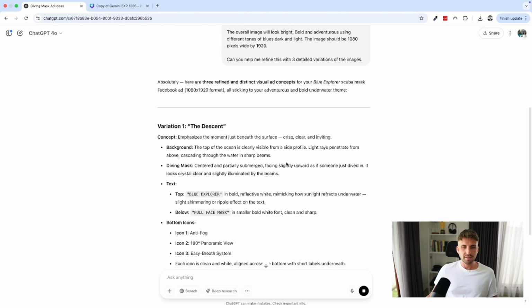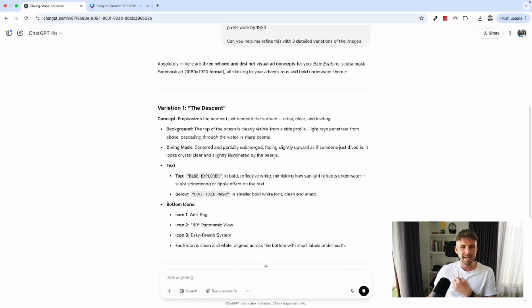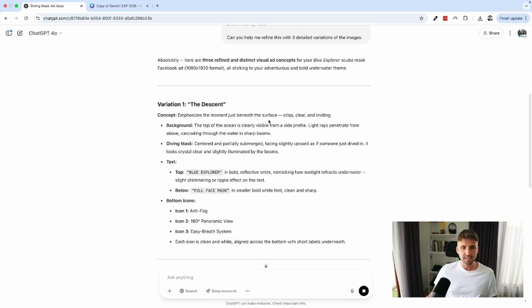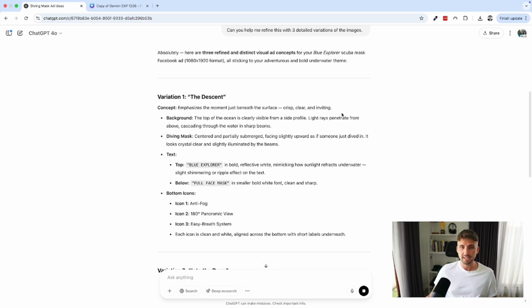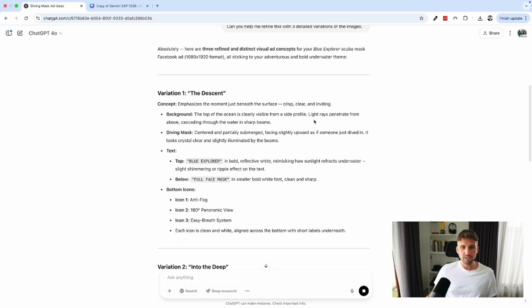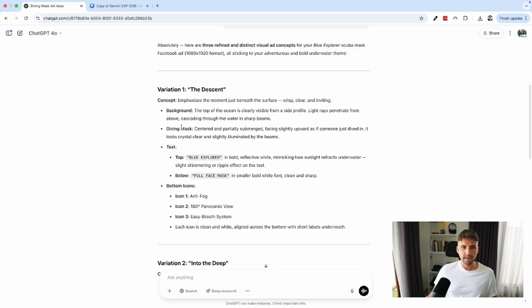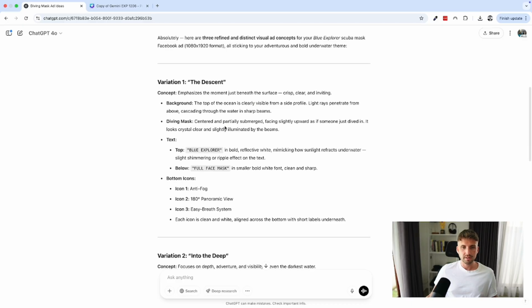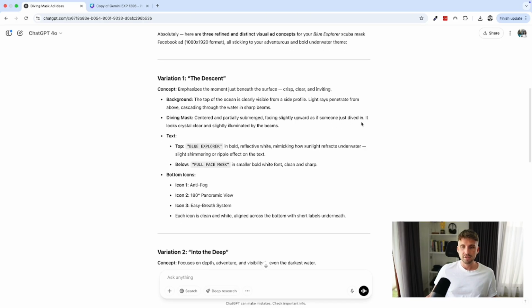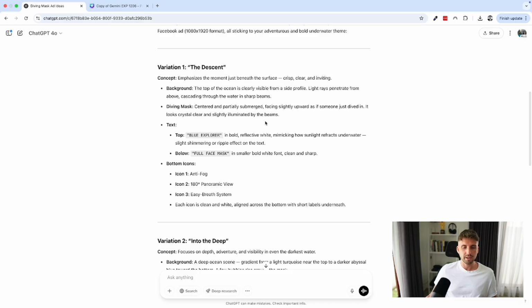So here we go. It gave us 3. Variation 1, the descent. So we'll quickly scan these. Emphasizes the moment just beneath the surface, crisp, clear, inviting. The top of the ocean is clearly visible. Side profile light, that looks good. Centered, partially submerged facing. Okay, so it's saying that diving mask will be partially submerged, which is interesting, as if someone just dived in it, looking crystal clear, illuminated by beam.